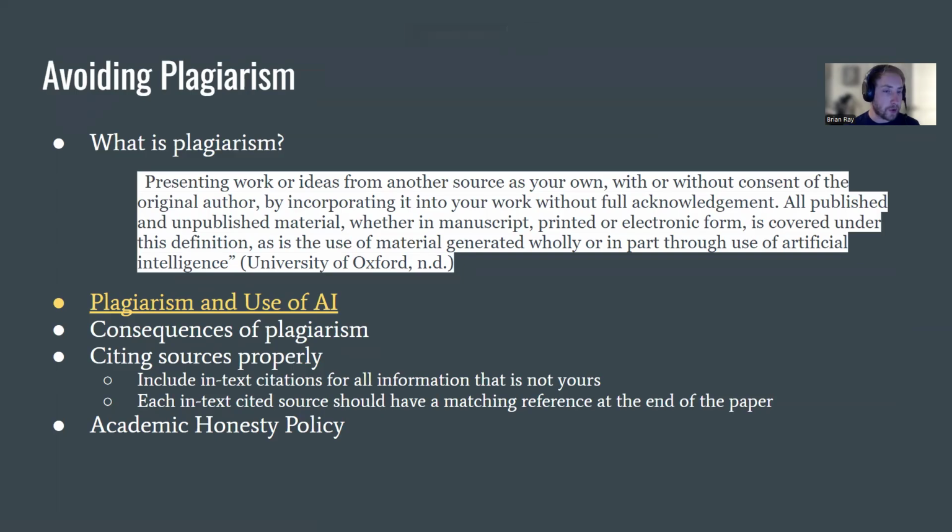Let's see, citing sources properly. Again, we have the APA guides up on our site, as well as plenty on APA style. The people who made the guidebook also have online examples and guides that are great.